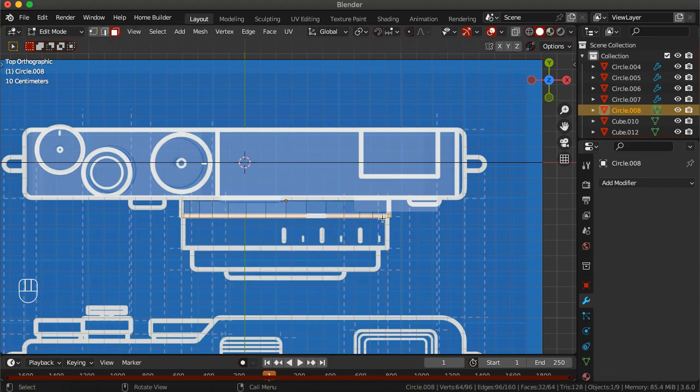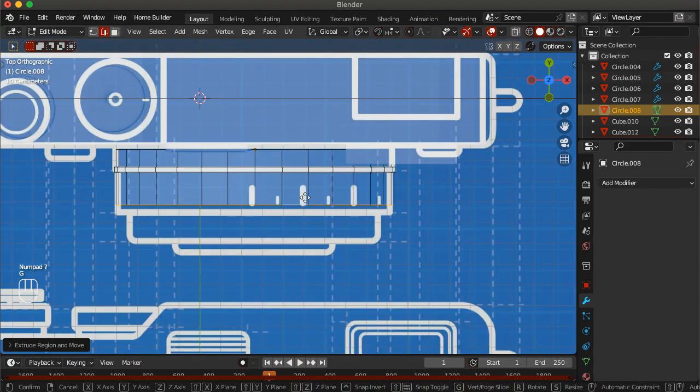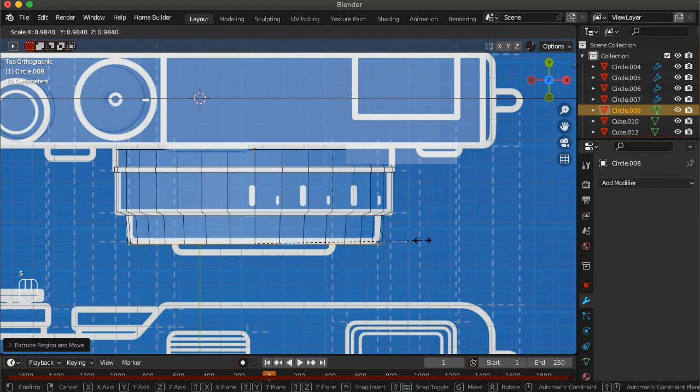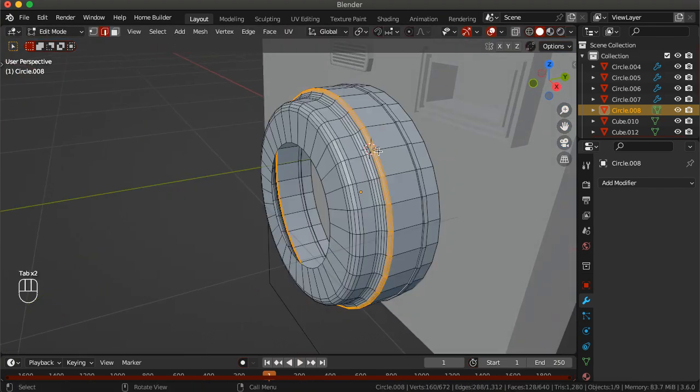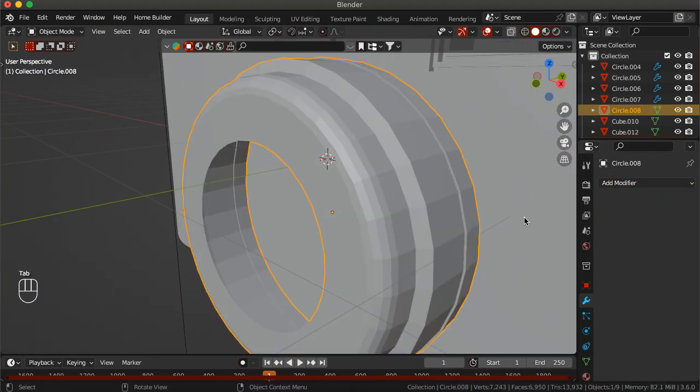For the camera lens, I kept things straightforward by starting with a circle, not a torus. After adding the circle, I extruded it inward to create the layers of the lens housing, giving it depth and structure. The lens itself was carefully detailed.